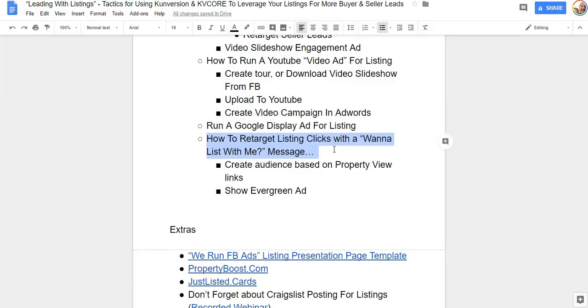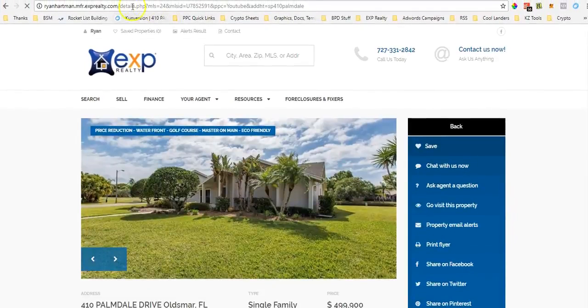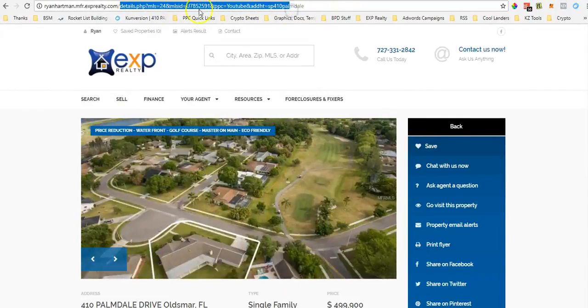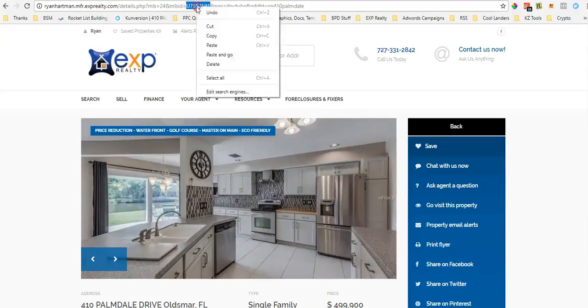So the way to set that, I'm not going to go deep into retargeting. We have another whole session on the mechanics of that, but I just want to mention and show you how you would create the custom audiences in AdWords and Facebook around that. So I'm going to go here to the property, and you'll notice that anytime there's a URL for a single property, you'll have the MLS ID in the URL, and you also have this little details.php. Now, if you want to retarget specific people who have looked at a specific property and MLS number, you can create an audience around that.